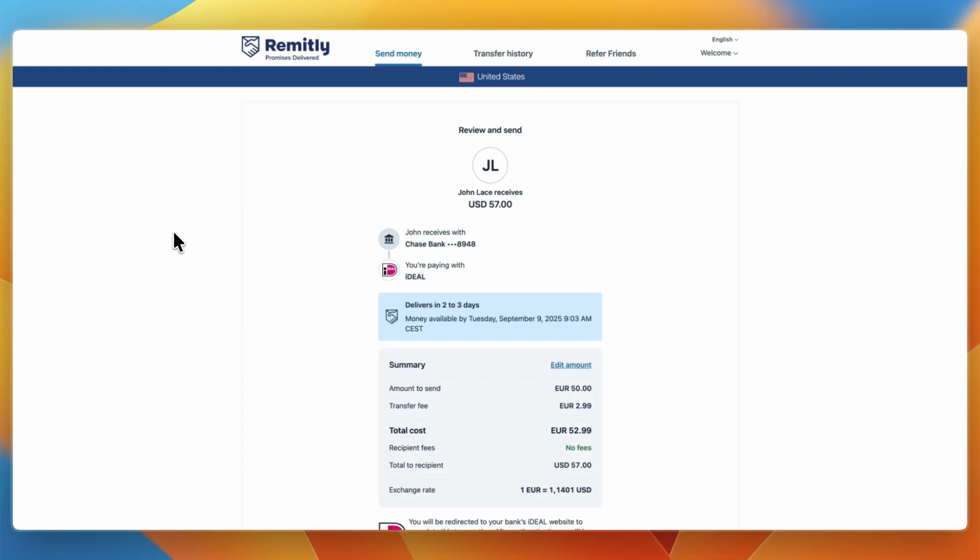From there, just make sure all the details are correct and you can see how long it will take to deliver the money. So if everything is correct, go and pay for the transfer and then the money will be on its way to your recipient in the United States. So now you know how to send money from Australia to the United States.